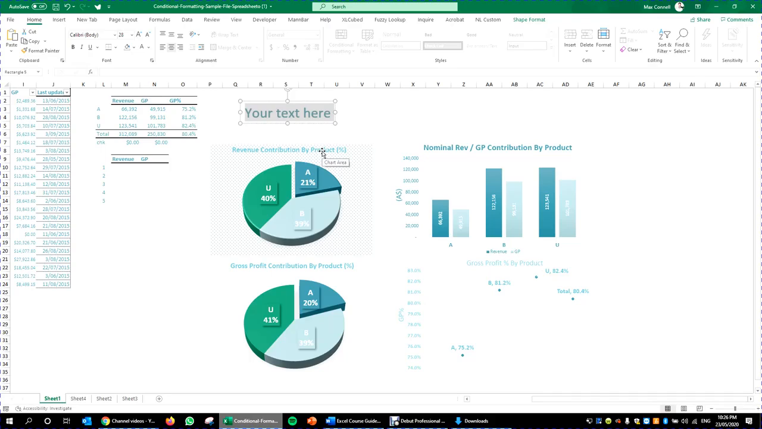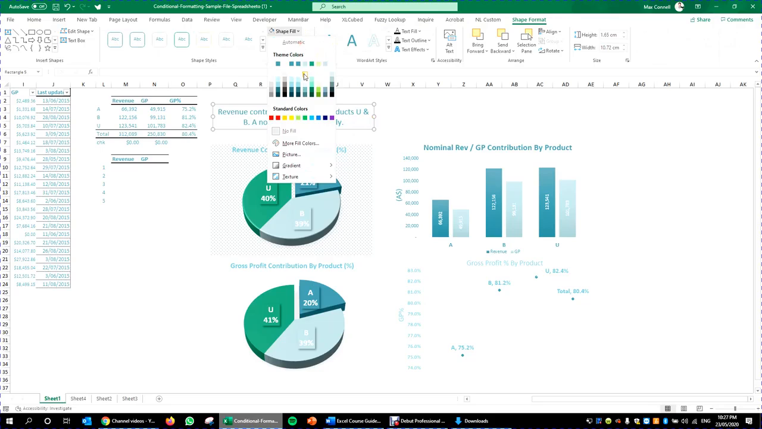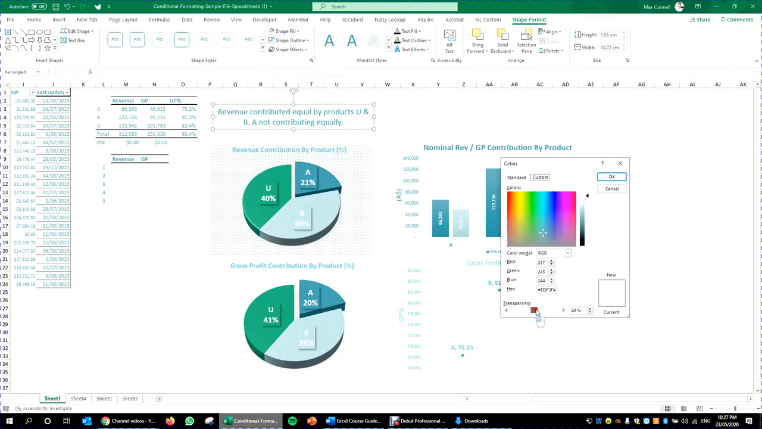So we can say our message is revenue not contributed equally by products U and B, A not contributing equally. And then let's just make this fit like this. And maybe we can fill this as well, just as a very light fill, maybe increase the transparency of that color so it looks a little bit nicer.